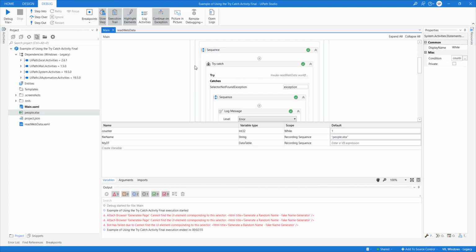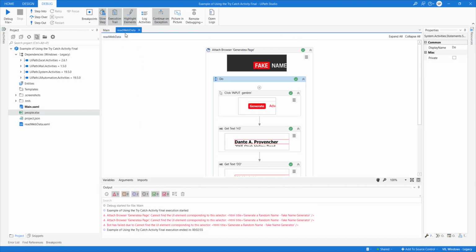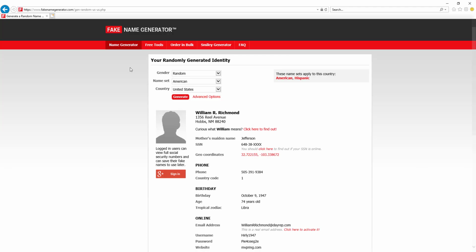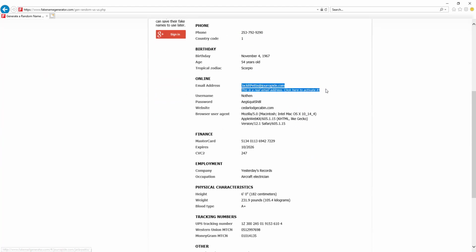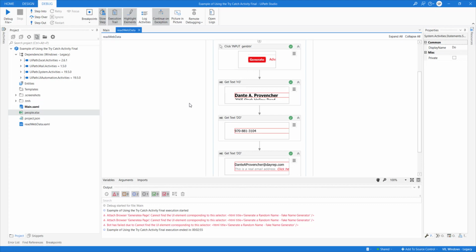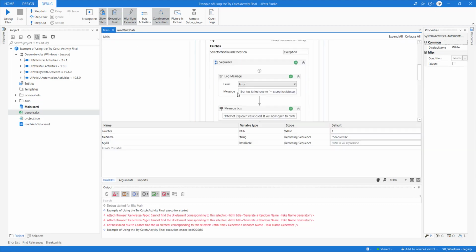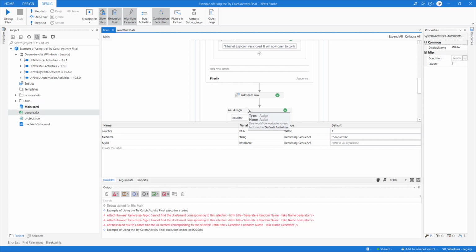Then we have used another workflow, a modular workflow. What it does is it will go to this website, click on generate, and new person details will be created. Then it will read this name, the phone number from here, and this email address field from here. And these 3 details will be added as data into the data row when they are coming here. Okay.